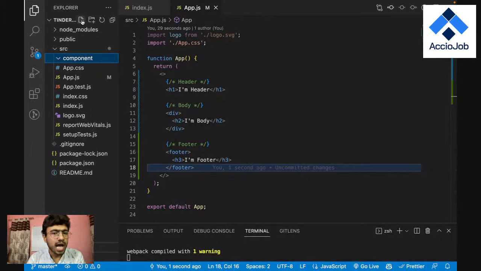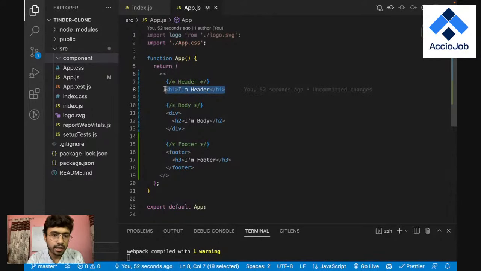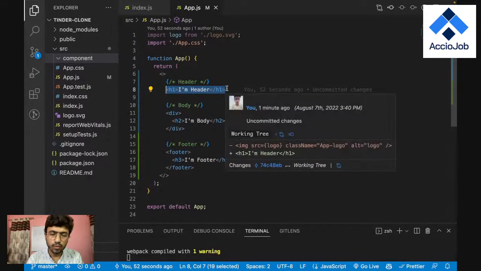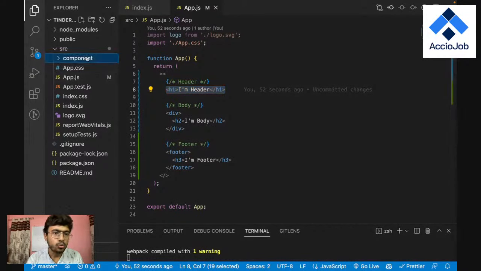So what I want to do is break this thing into a different file and bring that particular file into this app.js file. So how do I do that? How can I create a small component? I want to create a small function where it will be stored. It is very, very easy.